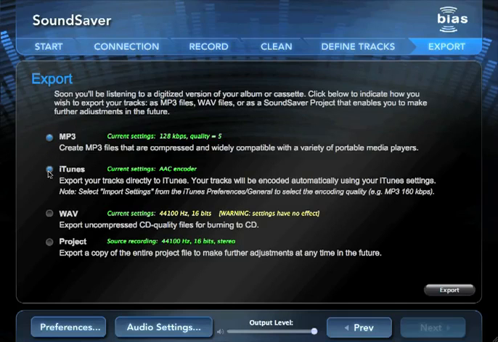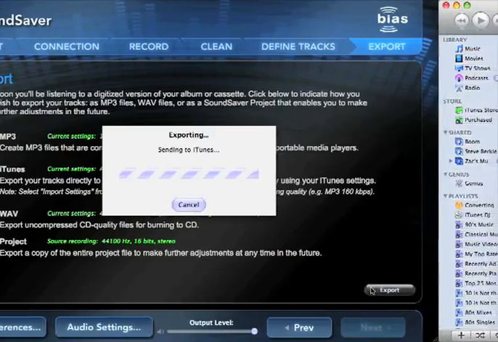The iTunes export option is handy if you wish to transfer files to an iPod, iPad, or iPhone. WAV file export creates high-resolution uncompressed WAV files which can be burned to CD or used in other audio or video editing programs. Finally, you can also export a SoundSaver project file so you can edit it later or transfer it to another computer. Let's export this album to iTunes.